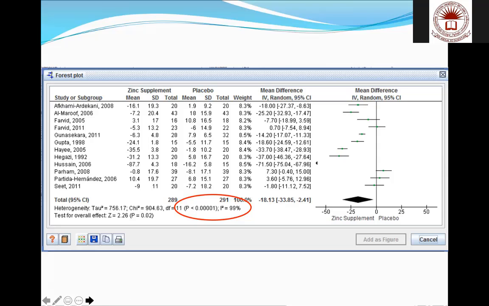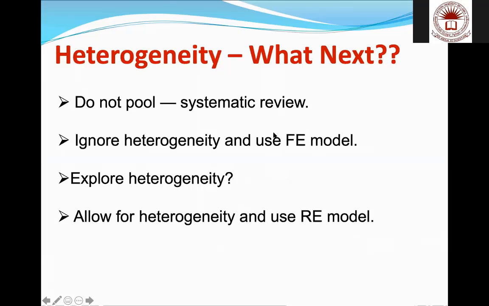I-squared value and the p-value. So that is the first option. That is where the expert knowledge is important. Okay, the expert decides: we are not going to pool, we are just going to do a systematic review.